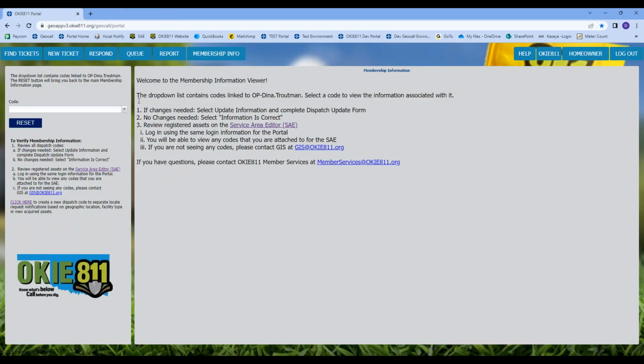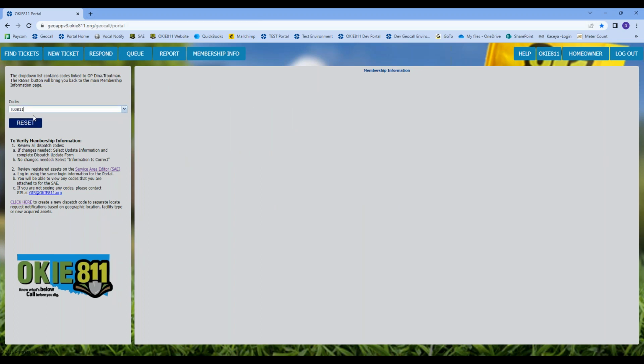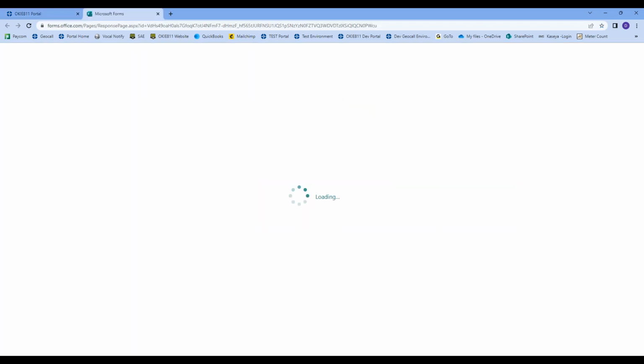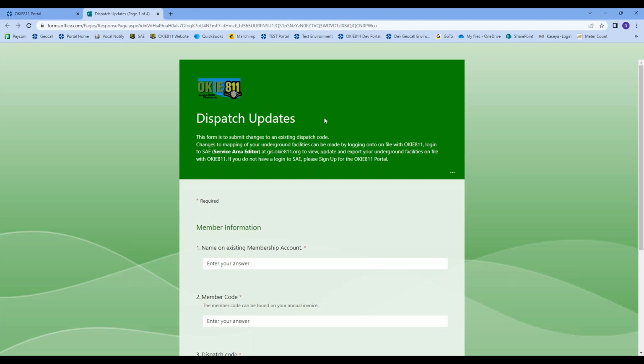To get to that dispatch update form, again, you're going to be in the portal. You would select that membership info. On the left-hand side, you would come to your code box and select one of the codes that you're linked to. After you review your dispatch information and figure out what information needs to be updated, you would select the update information, and that's going to bring you directly to that dispatch updates.